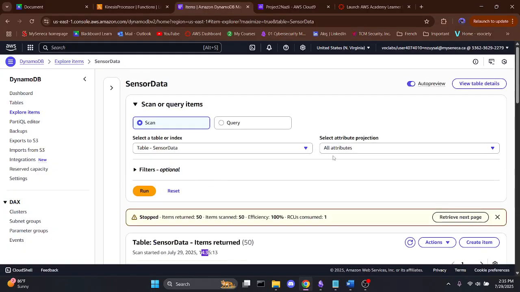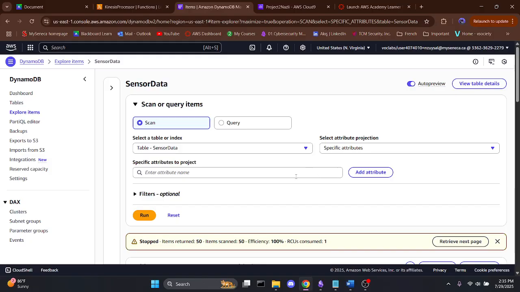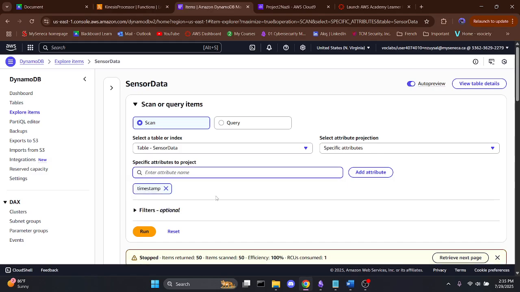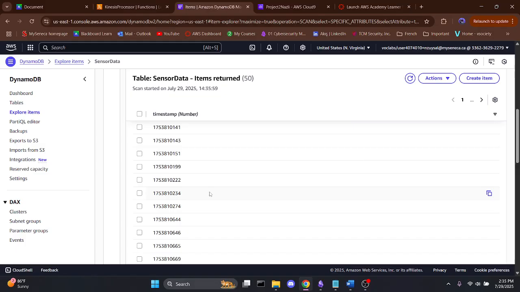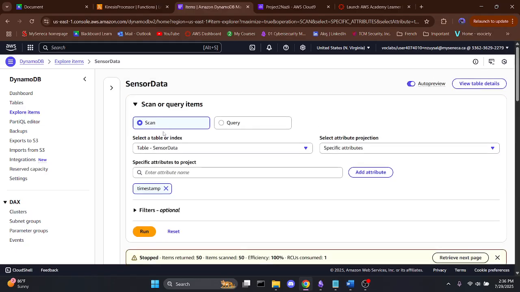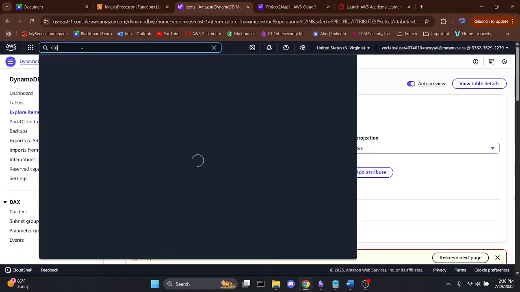This is our table, and we can select an attribute to show specific attributes. We can filter it with sensor ID and timestamp, like this. You can also download it as a CSV file. Okay, let me go back to CloudWatch.